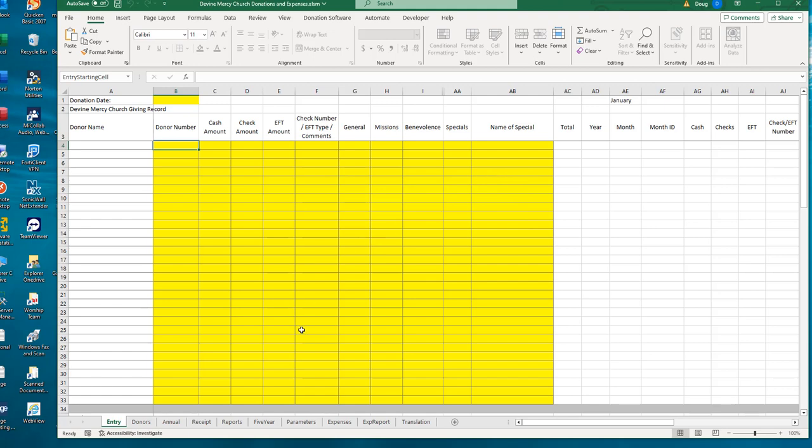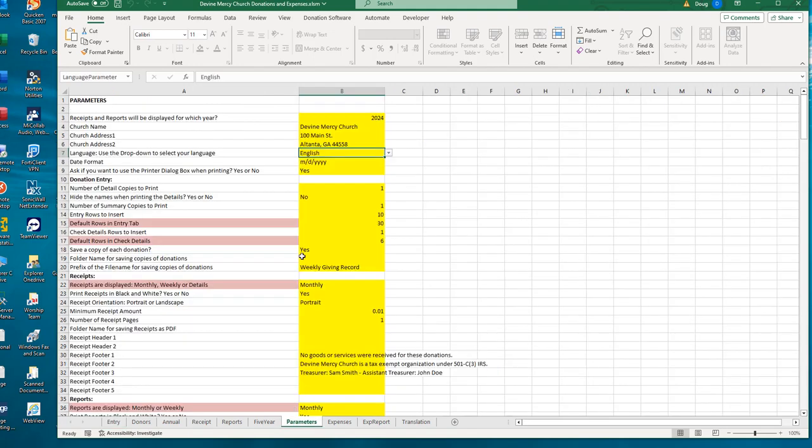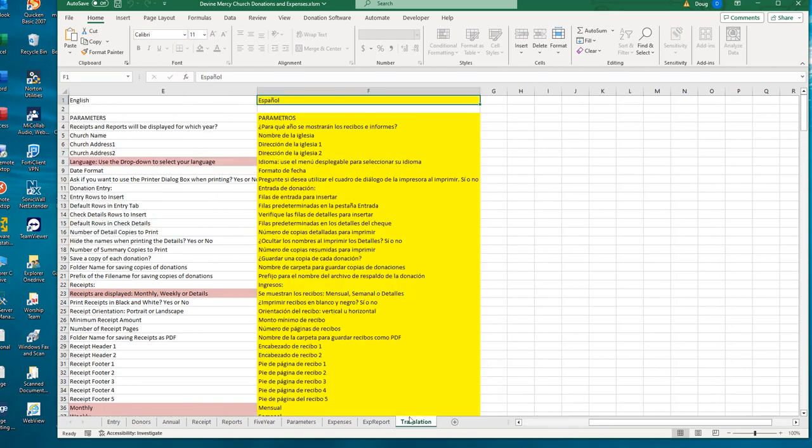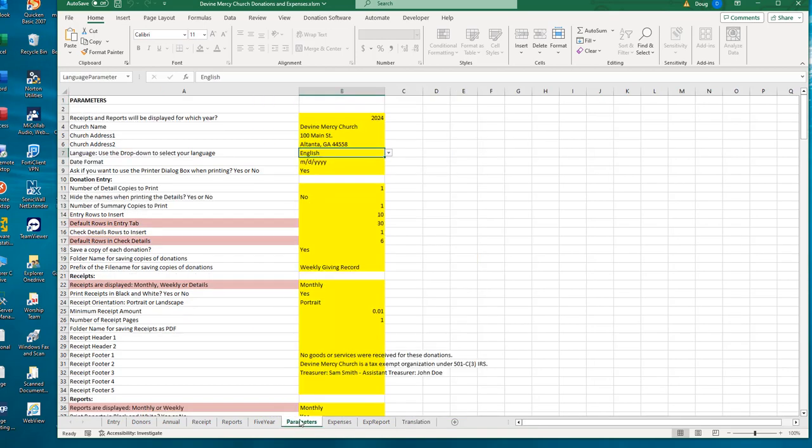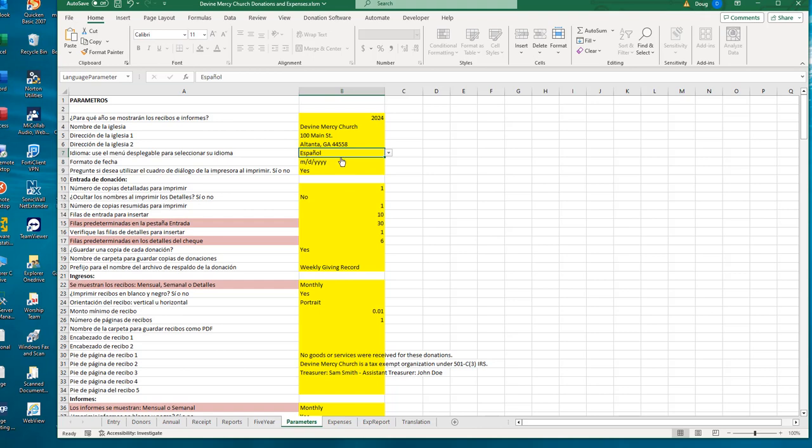All right, let's go over and start with the parameters. As I ship the software, I am shipping it with the Spanish language already in it. So if you're Spanish speaking, then this is easier for you. You just want to come to the Parameters tab and switch the language from English to Spanish. And as soon as you do that, look at all the parameters. The descriptions have changed into the Spanish language.